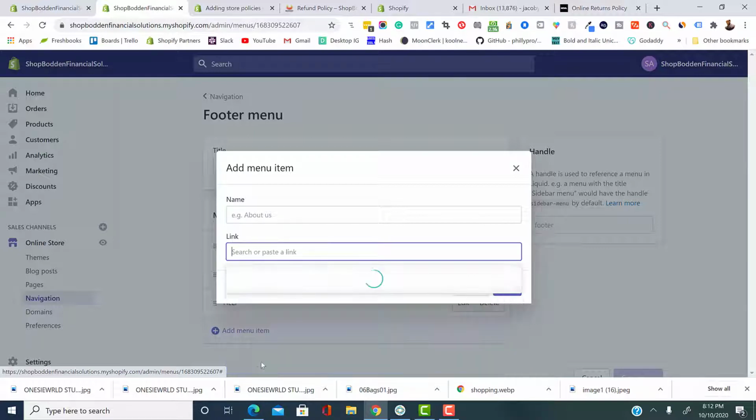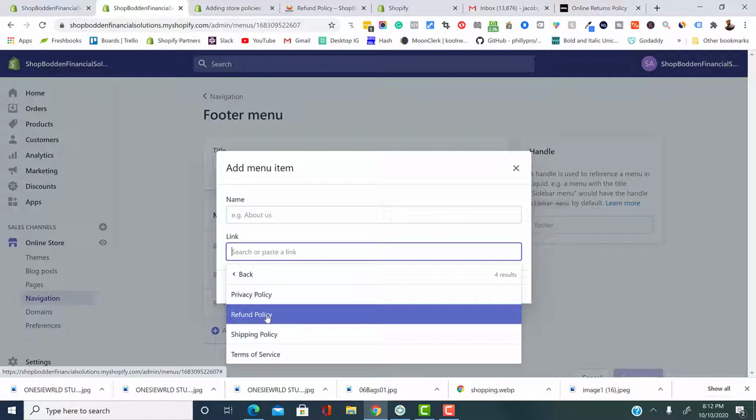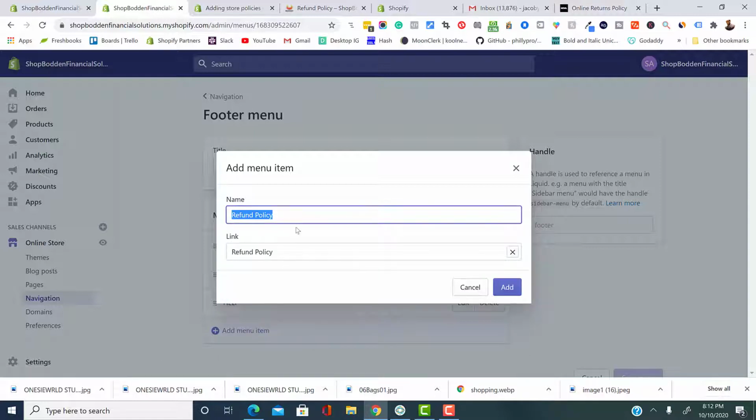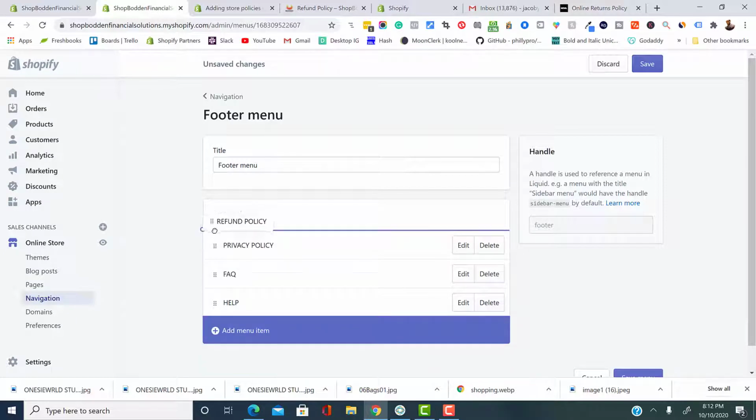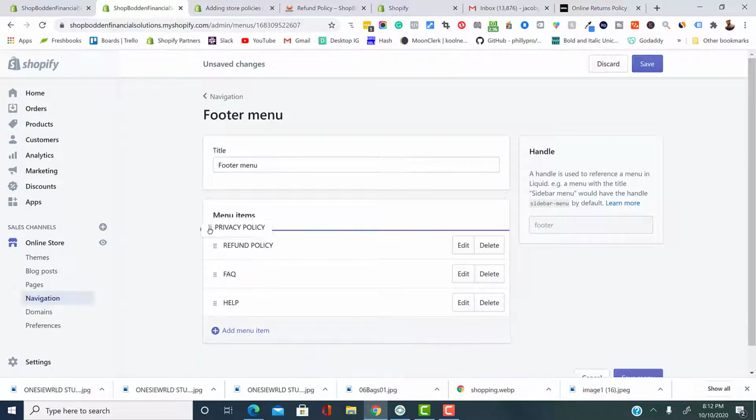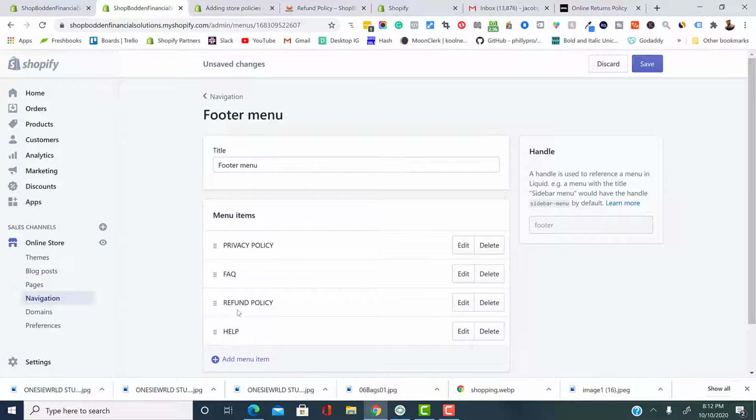So I'm selecting policies, and I'm going to select refund policy because that's what I want to update. Select refund policy. Refund policy pops up. It is case sensitive, so if you want to make it all capital, you can make it all capital. So don't worry about making the link capital as long as the name is capital. So, you know, now everything is matching. And if I want this to show first, I can drag it up, whatever I want to show first.